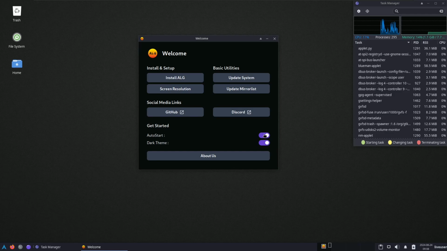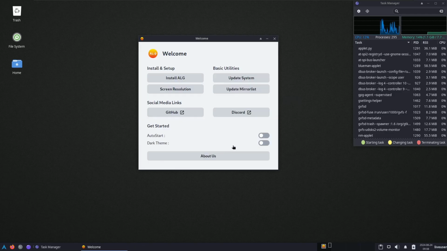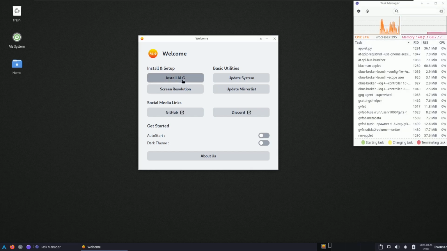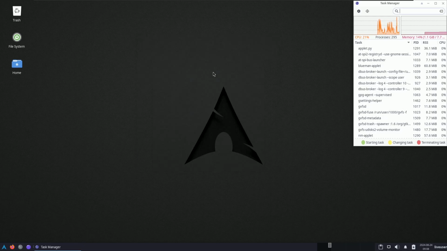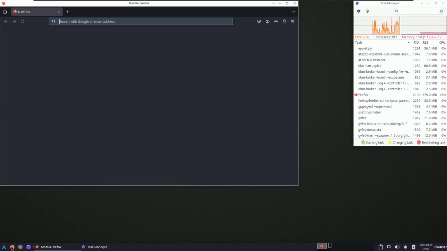So here is some autostart, so I'm going to turn it off. And the dark theme, I don't want the dark theme. So if you want to install the ALG Linux, you can install. And here is the update system, update mirror list, screen resolution. Here are the GitHub files and Discord. So let's first open the internet browser, which is the Firefox web browser. And I'm going to show you the website and also the downloading process first. And then I'm going to put in some commands and get all the distro information, like the desktop environment information and also what it's based on and all those things. So let's open the Firefox web browser.